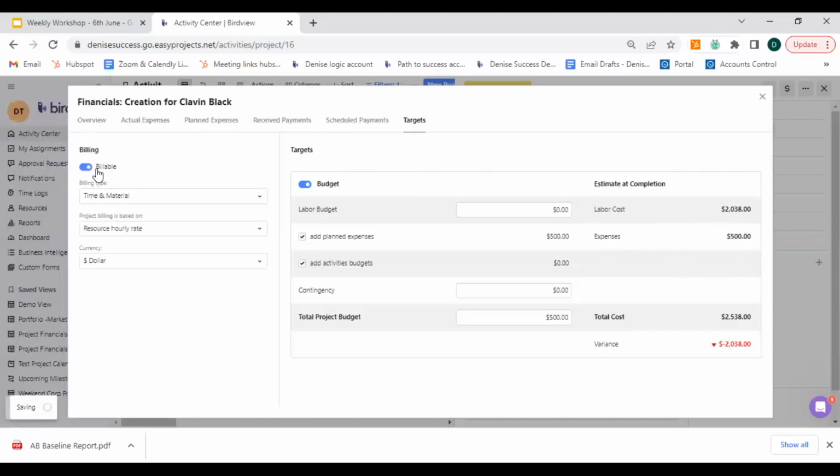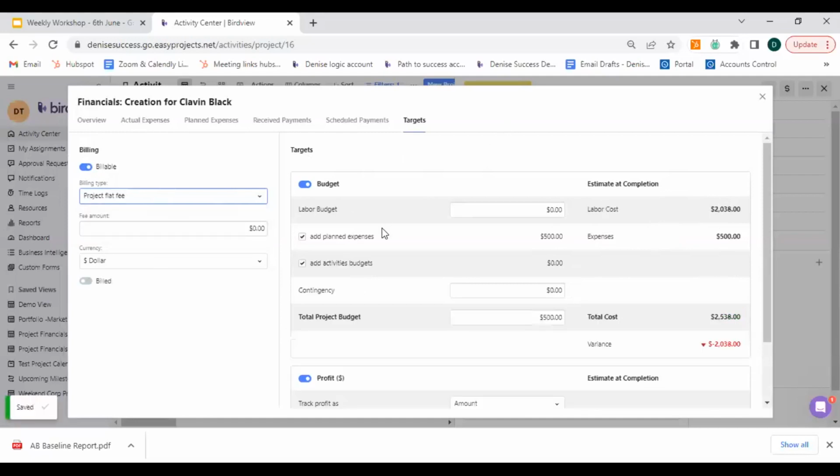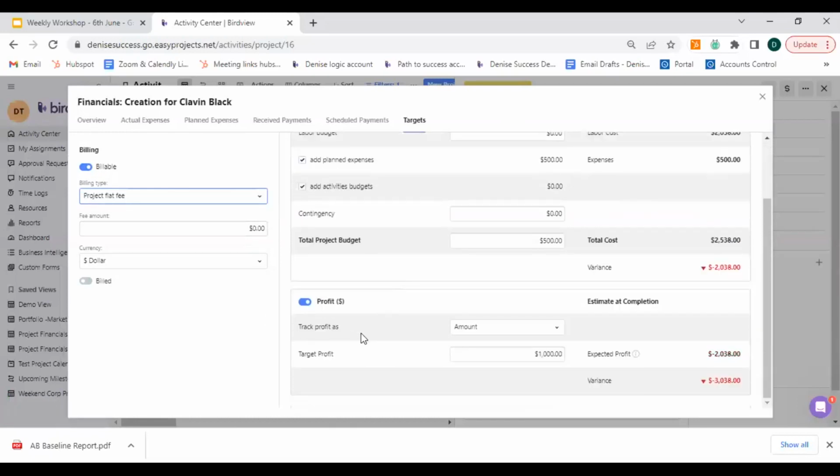Let's say this is a billable project. You still have a couple of options. Is it a flat fee that you are charging your client, or are you doing it based on time and material? So if you are using a flat fee option, then you're only going to see your profits as well as your budget. Under profits, you're going to be able to select whether or not you want to see a percentage or an amount, and you can state what that profit should look like, and it's going to tell you what that calculation is going to look like as well.